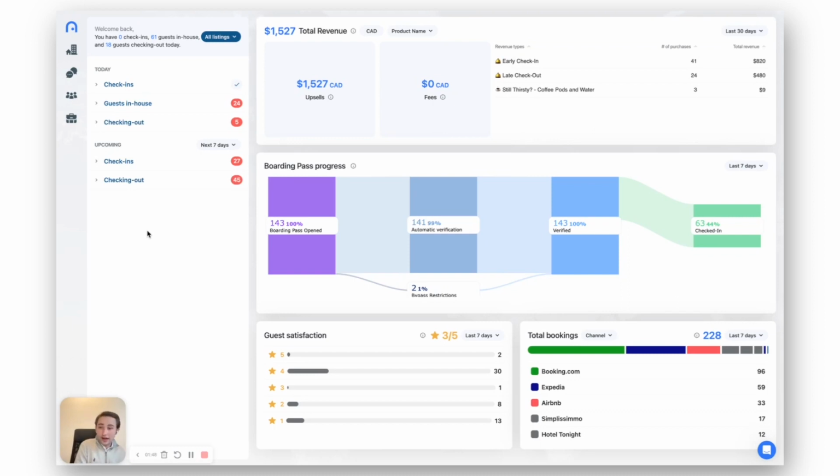Now let's look at the right-hand side. On the right-hand side, you'll notice at the very top, we've got our upsells and fees. I'm using a demo account here to just give you an example, and we can see that there's a filter by product name or product type. If I go into the product type, I will see a different view of upsells: early check-in, late checkout, custom upsells, and so on.